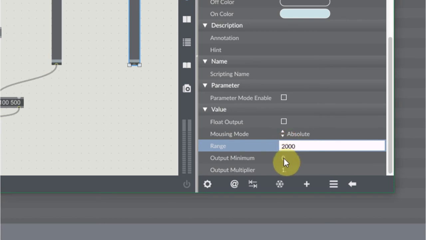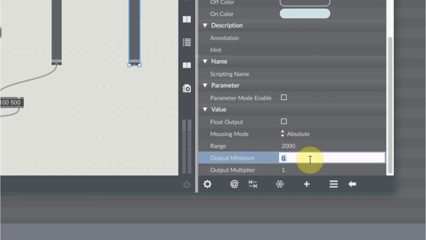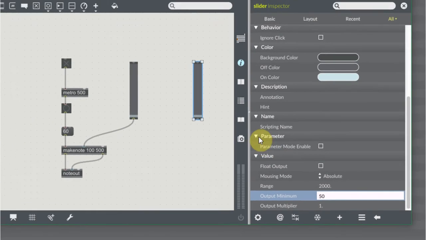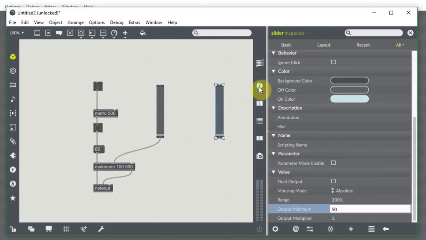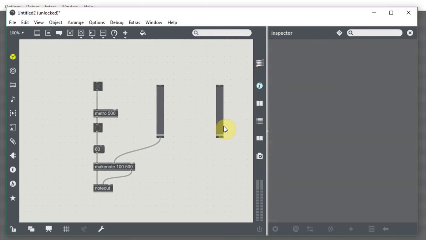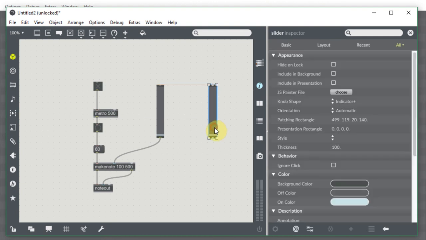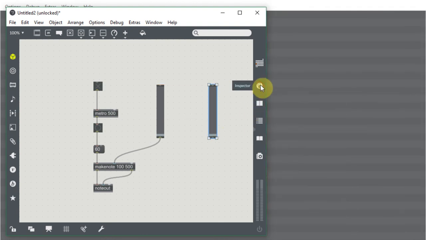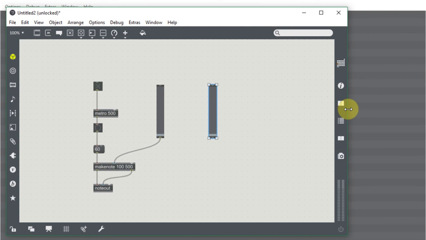That will make up to 2 seconds of range. Change the output minimum, which is set to 0, to something more according to what we will use. 50 is a fast enough beat. Now click outside the inspector. Your slider should now output numbers from 50 to 2049.